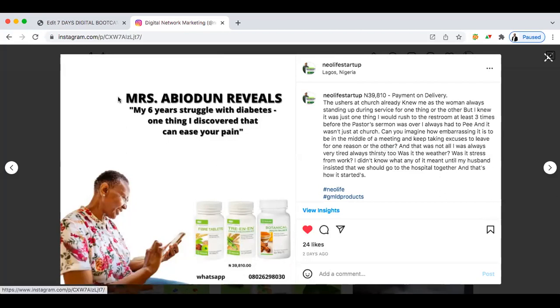So can you see from reading the headline, you know what this is about: diabetes. Then look at the story. "The usher at the church already knew me as a woman always standing up during the service for one thing or the other." So what is this story about? It is about the signs that happen to people when they have some element of diabetes and all those things, right?